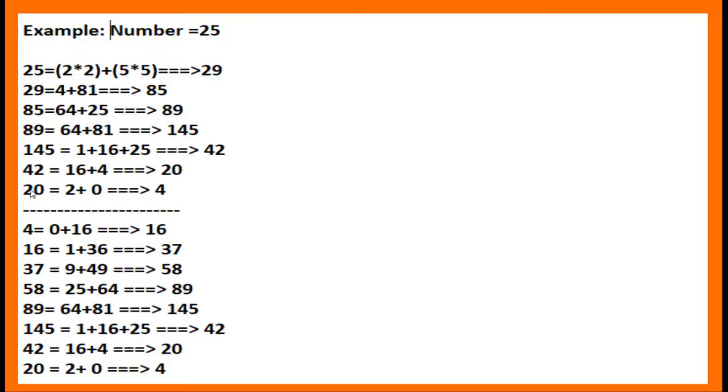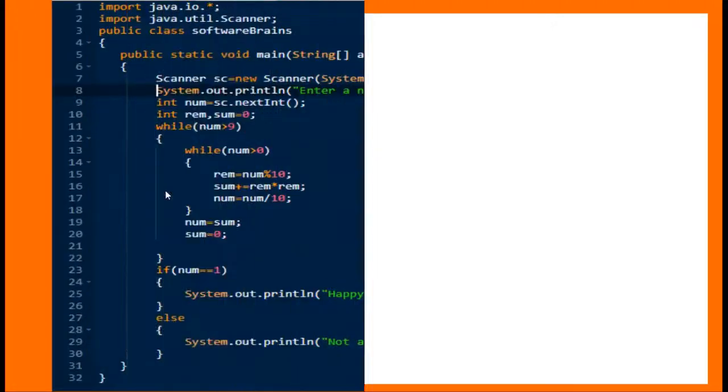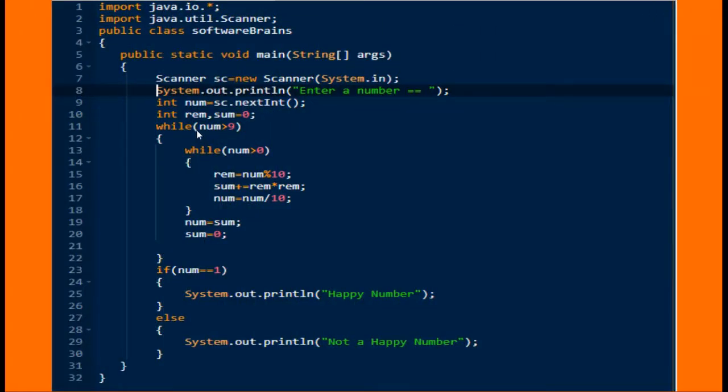Now I am doing 2 square plus 0 square, that is equal to 4. So finally I have found a single digit sum, and that single digit is not equal to 1. So if you see, previously we have written a program and we have put the while condition where our sum, which is the num, our number should be greater than 9.